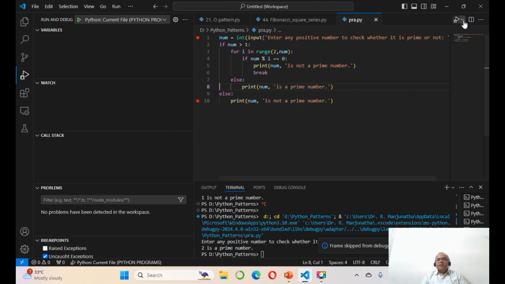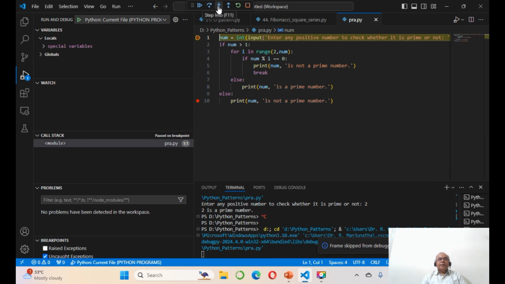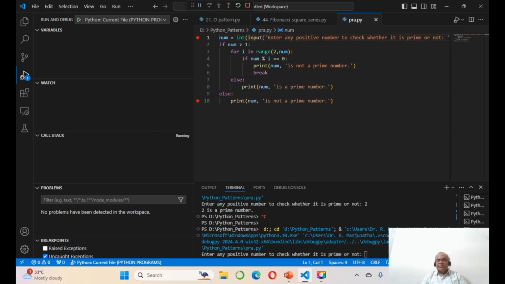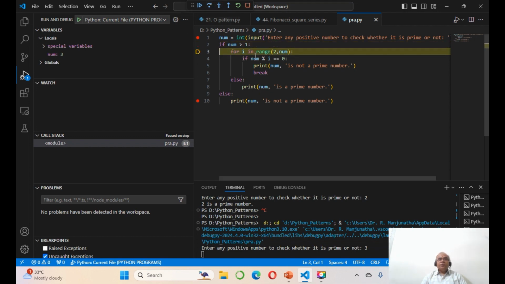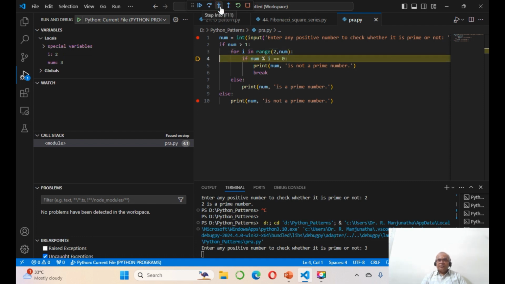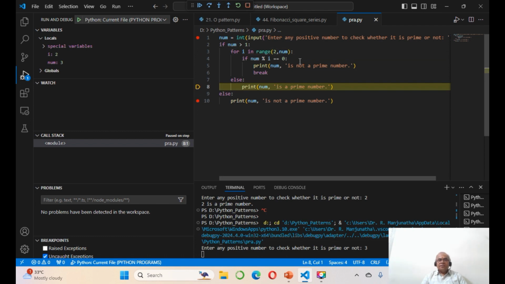Then I will go to check 3. Take the num value as 3. 3 is greater than 1. The condition is true. For i in range 2 comma num, is num % 2 equal to 0? No. Again it will try to check for i equal to 3? No, it won't, because the range itself is 2 comma 3, so it will check only once. So 3 is a prime number.